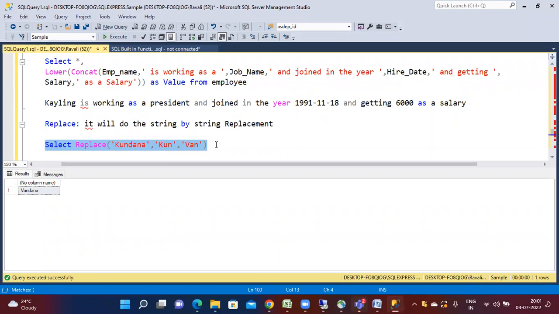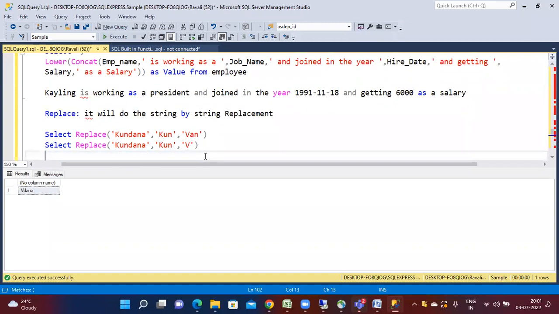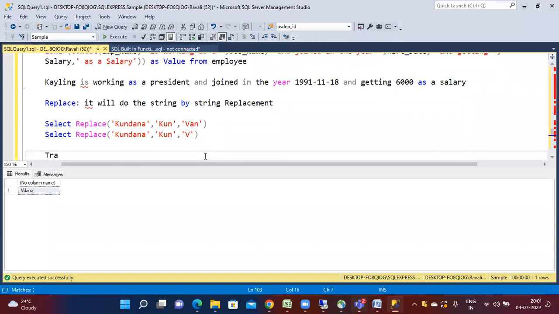Suppose you want to replace this value with only one V. So in place of KUN, it will be replaced with V. Okay. So the string replace function, what it will do is the string by string replacement. That you need to remember. And the next is translate.